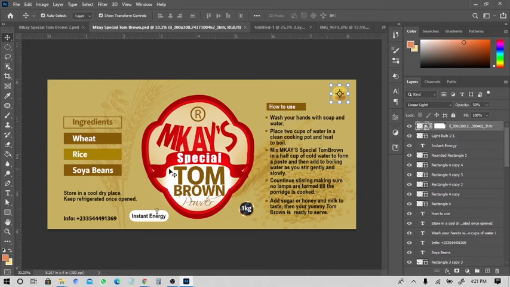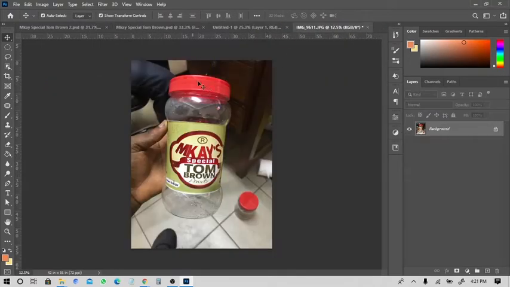I will later drop a video on how to design this special Tom Brown flyer. Then I printed it and wrapped it around the bottle like this. So I took a picture of it.